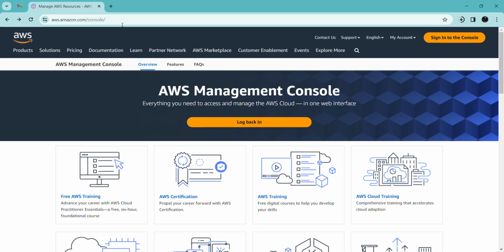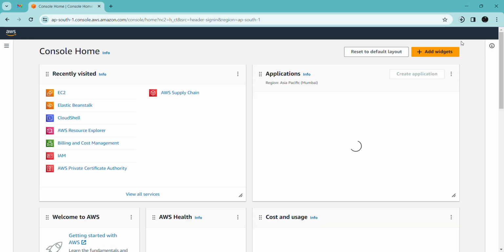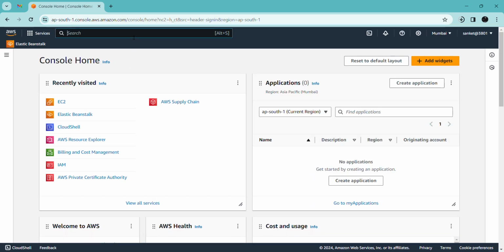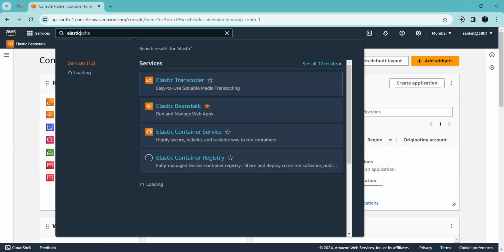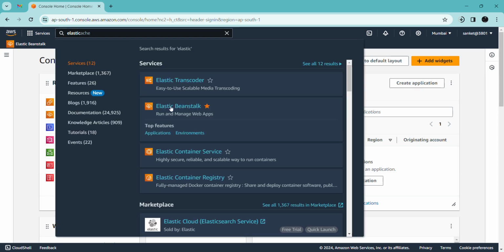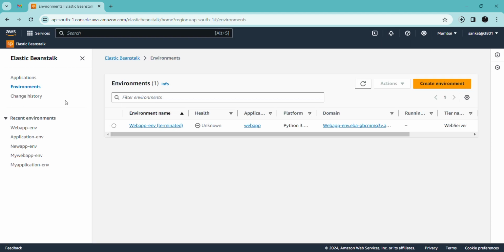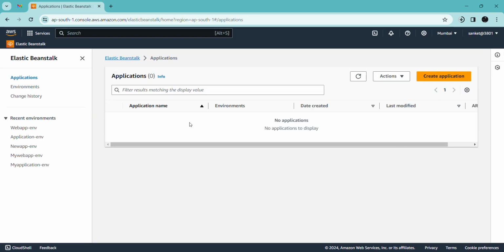So now I will show you practically how to create an application and deploy it by using Elastic Beanstalk. First of all, log into the console. In the search bar type Elastic Beanstalk. This is the option. Open it. So go to the applications. So here is the applications. We have to create an application.